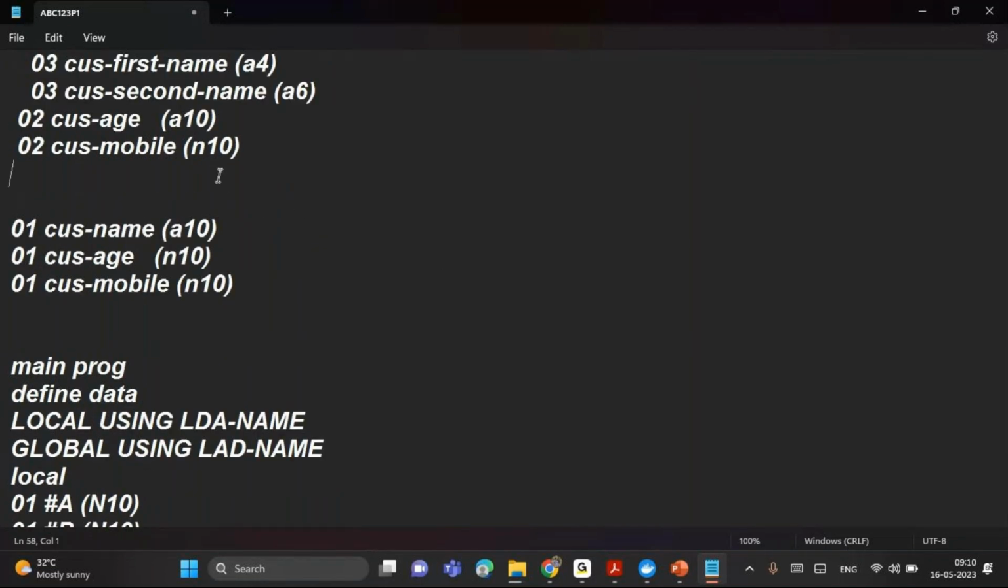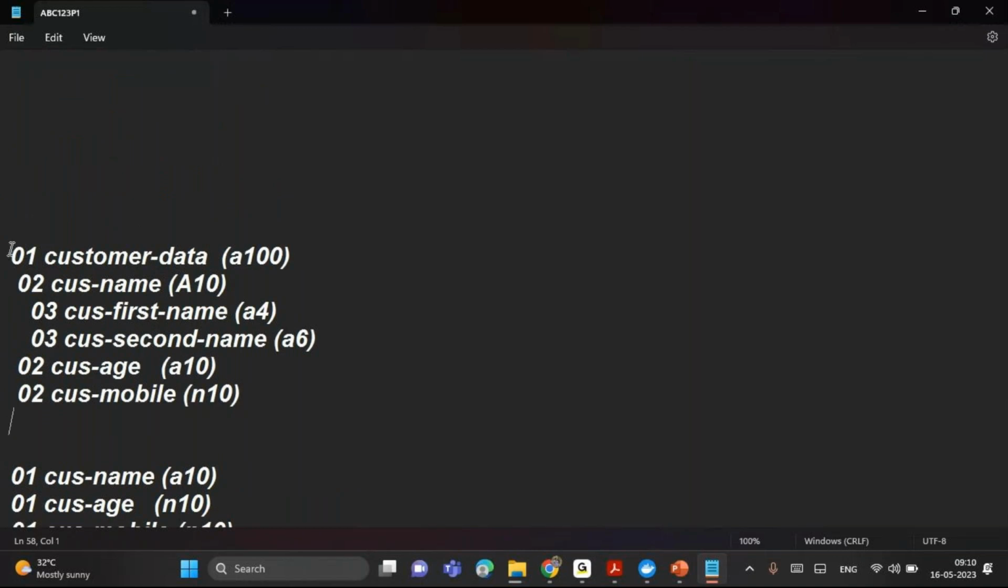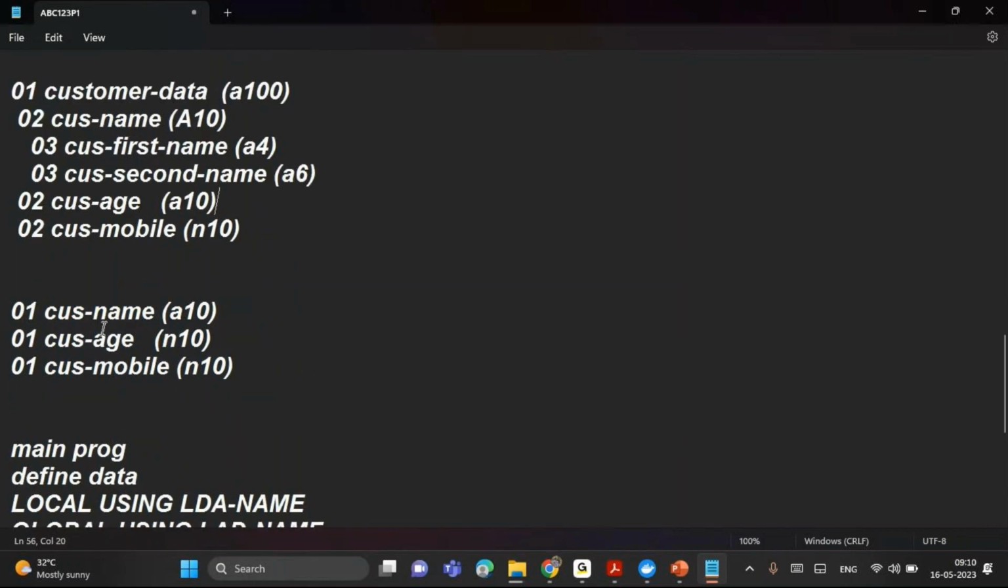So this is the example. Okay, example of this one. This is a parent. Under the parent, I define a child, and this is the individual. Okay, these are local variables. This is equivalent to the 77 level number.